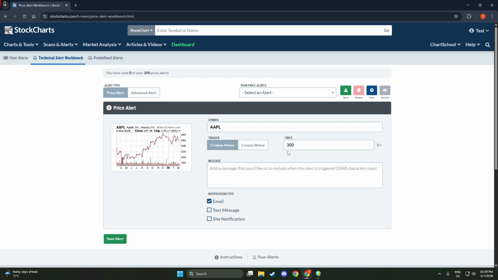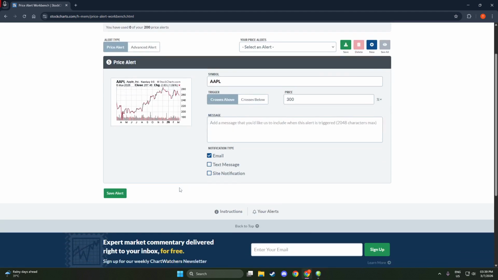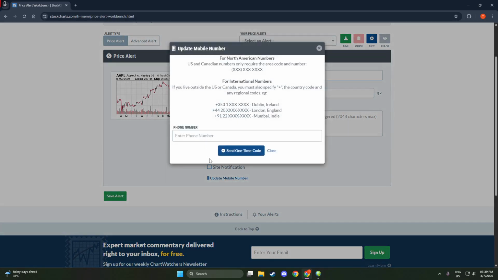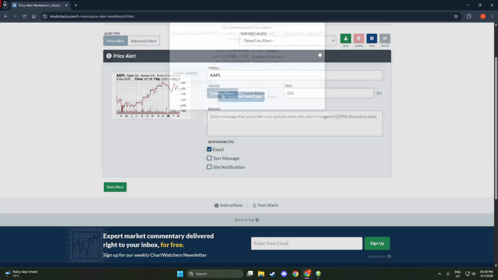A quick tip: pick levels that are meaningful to your strategy. Round numbers, recent highs or lows, or percent moves that reflect normal volatility, so you avoid getting flooded with minor alerts. Now pick how you want to be notified.